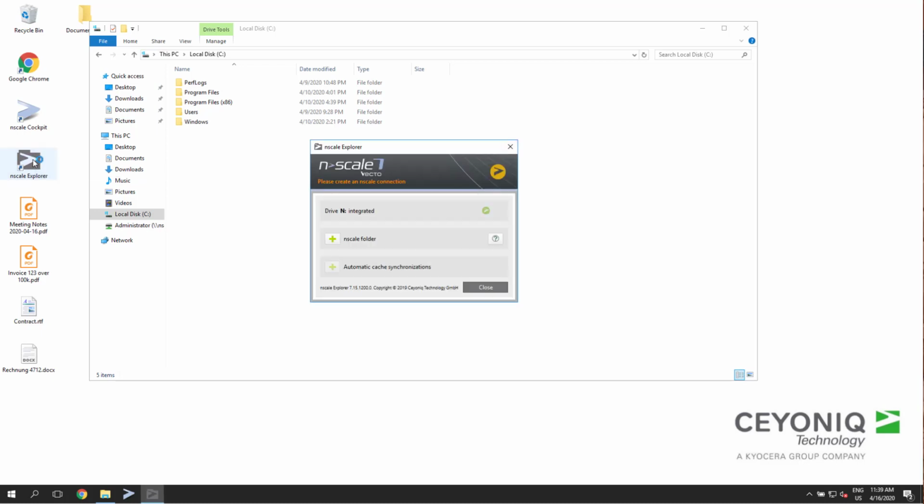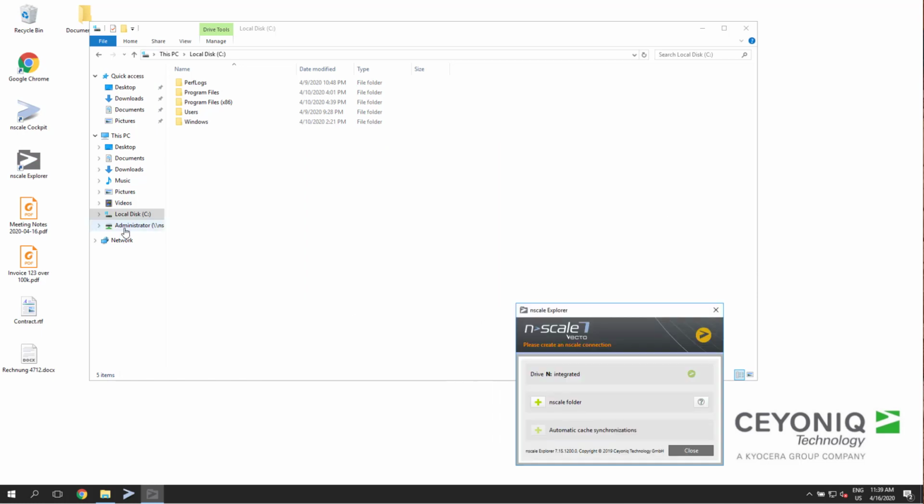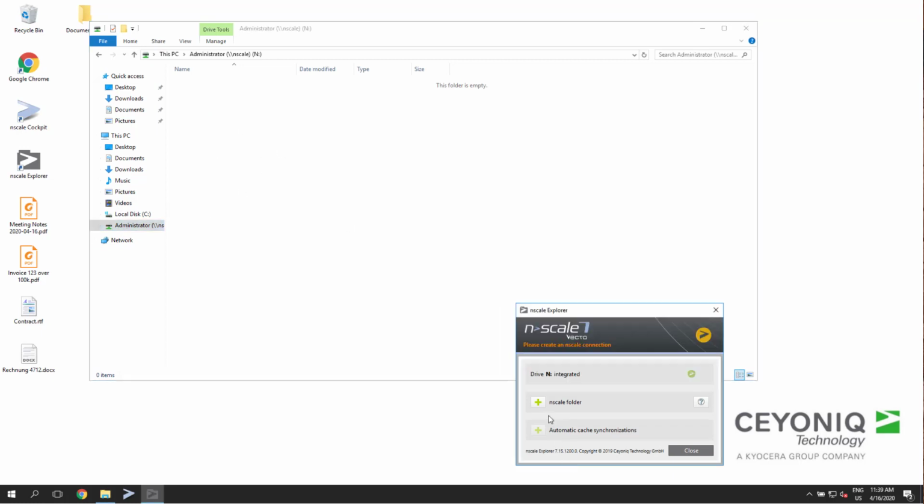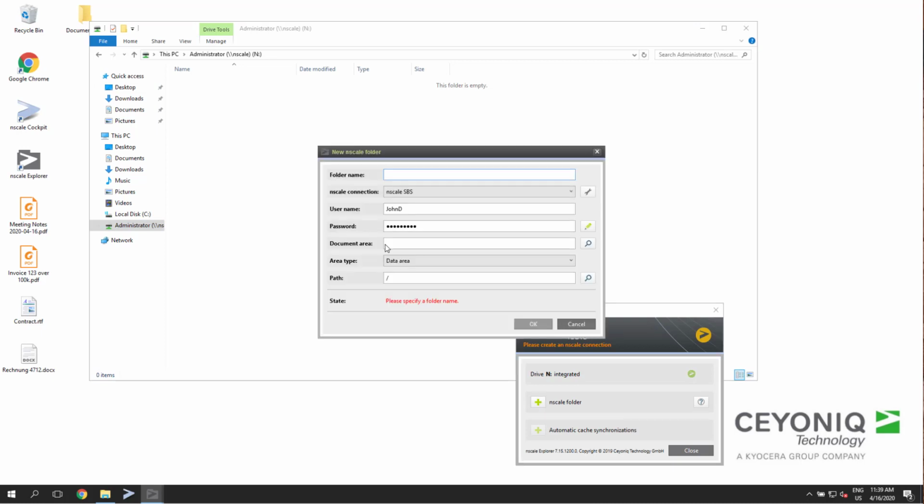When you open up the Nscale Explorer client for the very first time, you will be asked which drive should be connected. In our case, it's drive N, and when you click on it without configuration, there is no information available. To connect it for the very first time, click on the plus icon and select a folder name. Give the folder a name, enter your credentials to access the system, and hit the magnifying glass to look up document areas. In our case, we only have the standard area available.